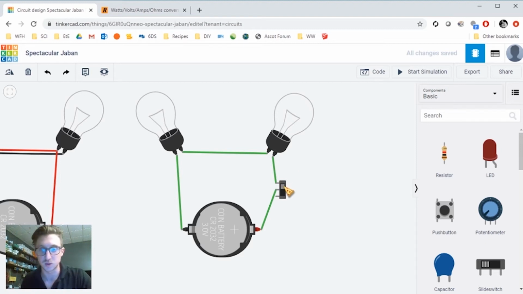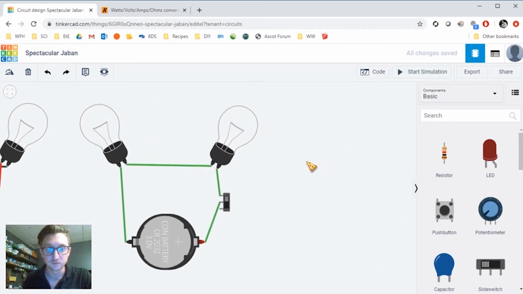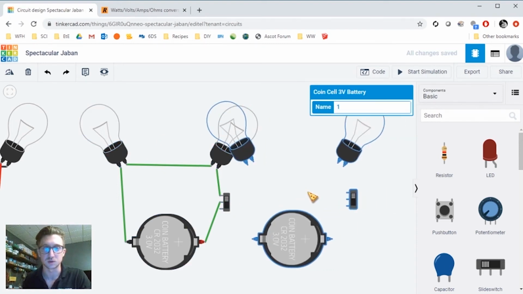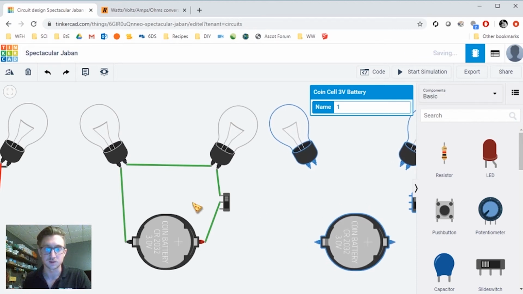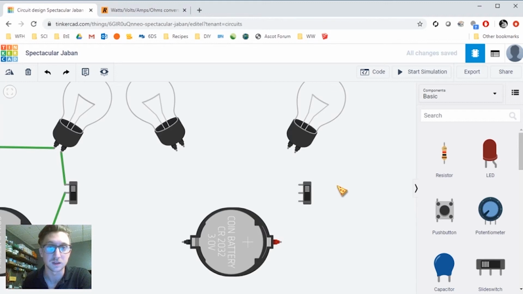Next up, I'm going to show you how you can use this switch to actually turn on 2 different circuits. When it's in this position, it'll turn on this light, and when it's in this position down here, it will turn on the light bulb on the right. Let's try that out. First, what I'll do is copy all of these components, select them all, Control C, Control V, and I'll set them over here. All right, let's create the circuits.